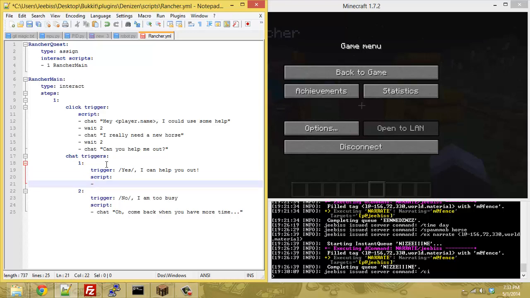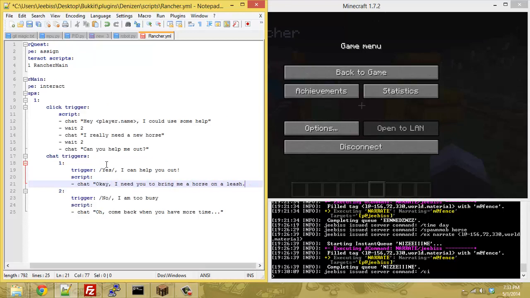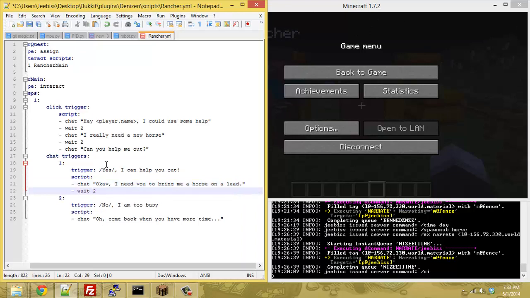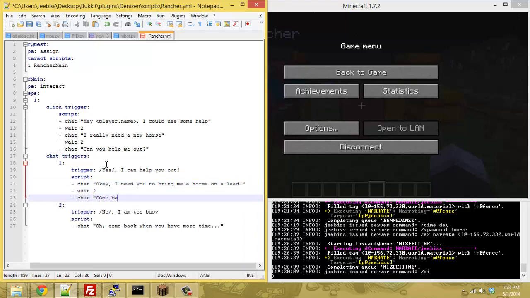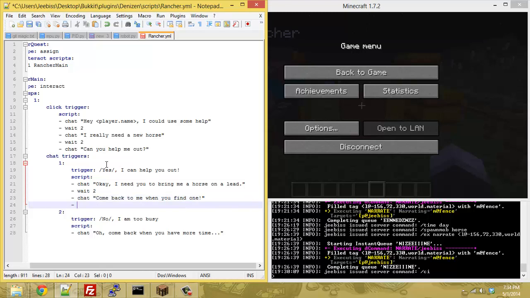The main thing you want to do in the yes trigger is explain to them how to bring the horse back so they don't get confused. So we'll say, okay, I need you to bring me a horse on a leash, or I think they call it a lead, back to me when you find one, and then we'll zap to step 2.